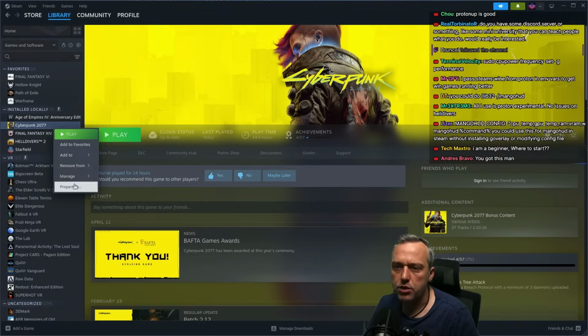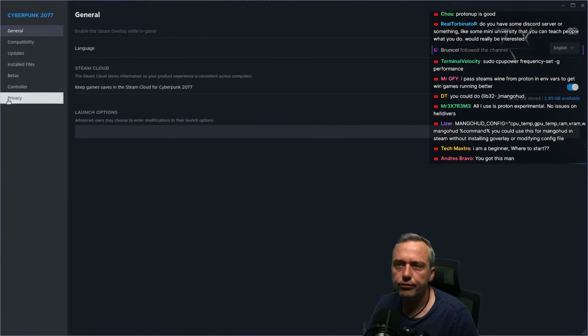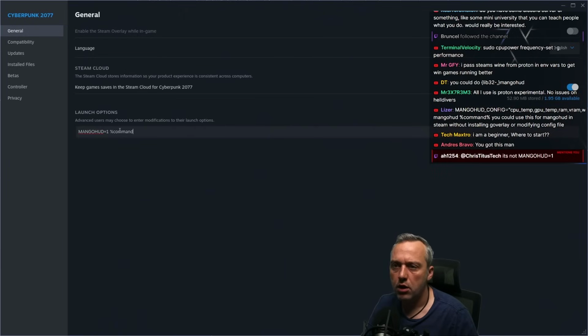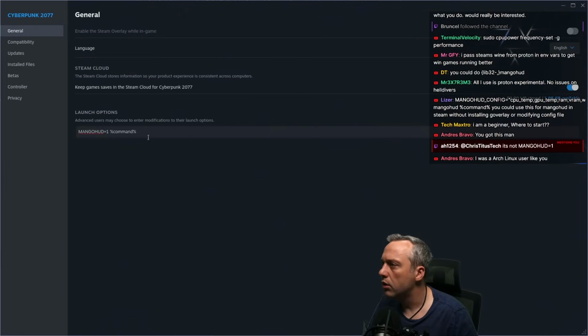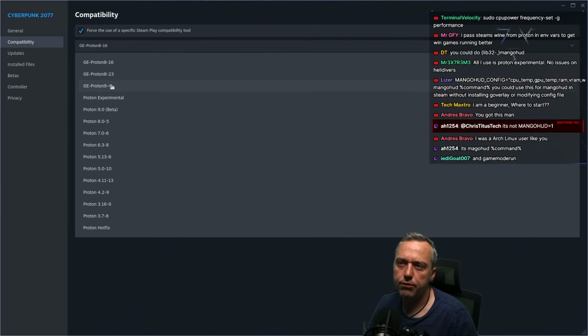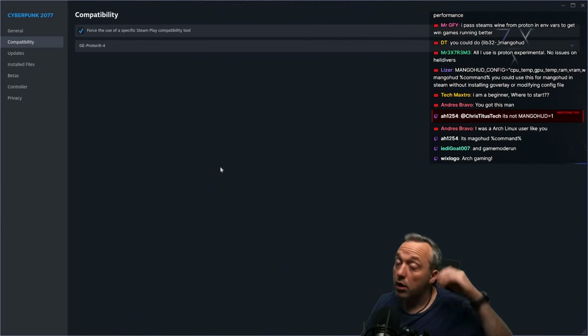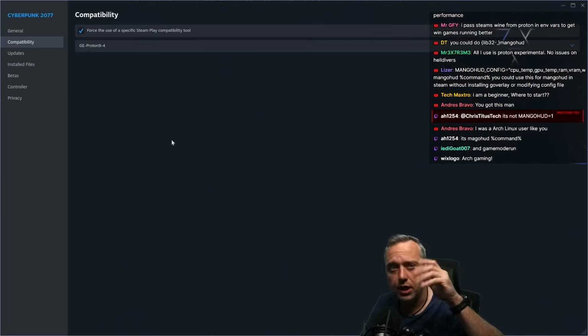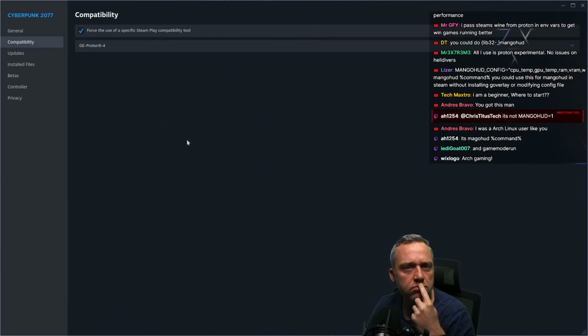For Cyberpunk, let's change it up a little bit. For launch options, let's go MangoHud equal 1, and then we're going to go %command%. This is just going to force it into showing the HUD. Compatibility. Let's see if Proton bears any fruit or changes any of the FPS. Oh, is it not MangoHud equals 1? Oh, it's just mangohud. Okay.